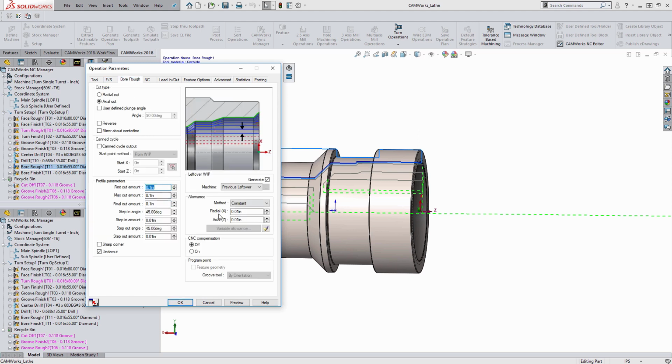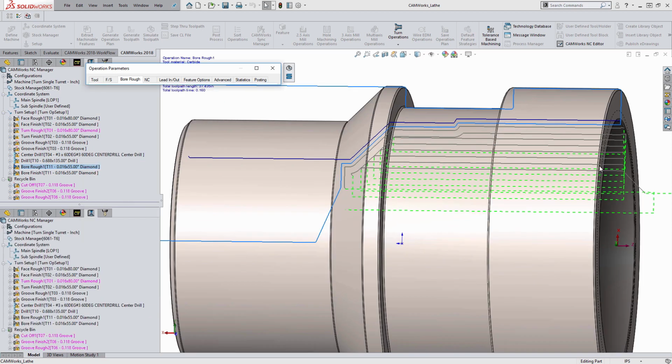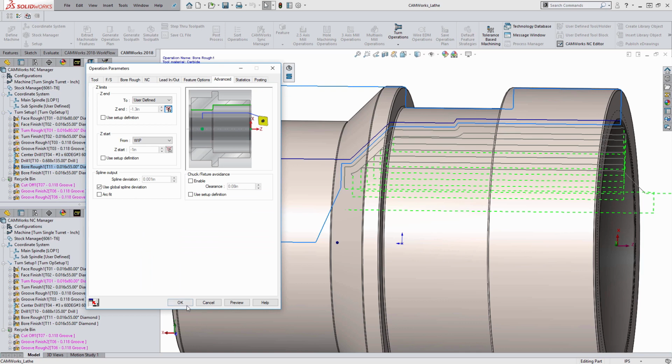And let's look at the roughing operation. That's a little too much depth of cut. Let's change that down to 32 thousandths, which is twice the tool nose radius. And we want to leave 20 thousandths on the radial, and we want to leave 10 thousandths on the axial. Let's do a preview. We see the changes here. The number of cuts increases. That's good. We'll say OK.